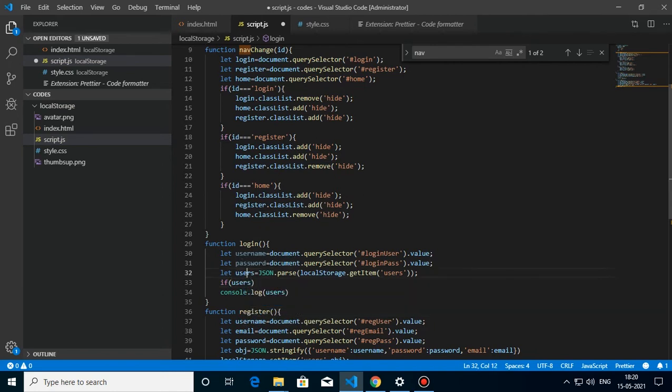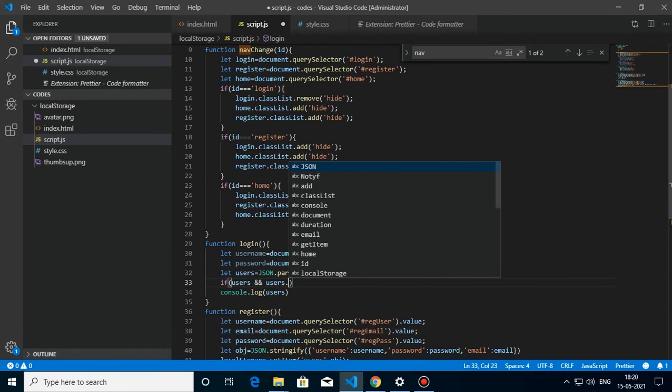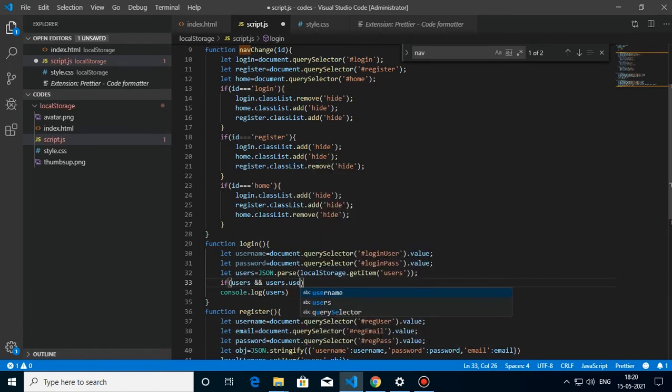So it's easy to do that. All we have to do is write this variable and then users.username equal to username.